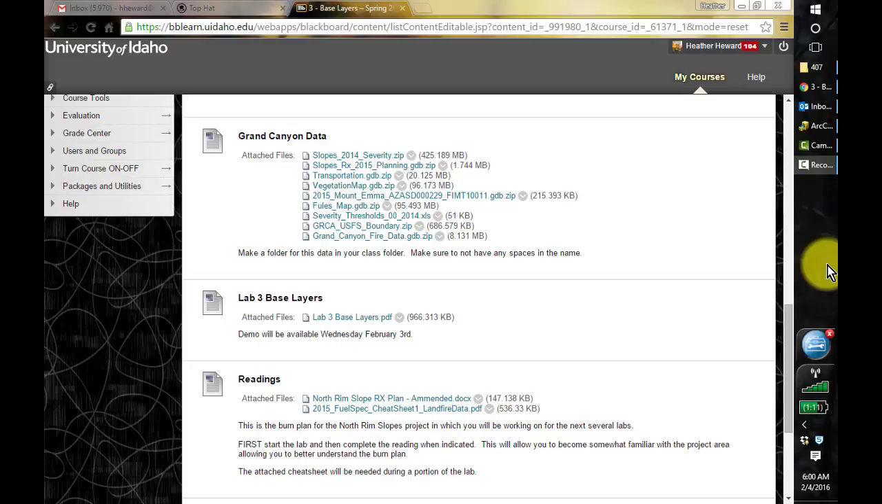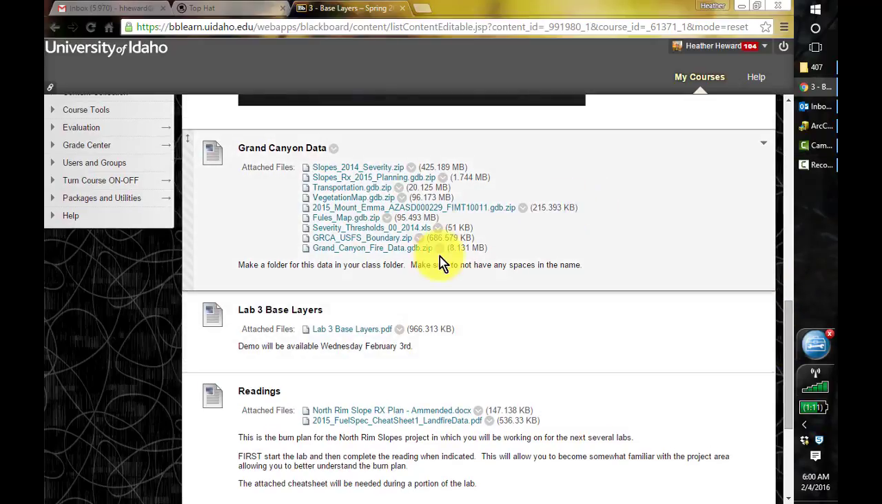He's provided us with an array of data from the Grand Canyon that we'll be using to answer a variety of questions, and that you could even use for your final project. But first, we need to know where it is and what it means. To do that, we need to go to BBLearn and download all these zip files, including one Excel file.